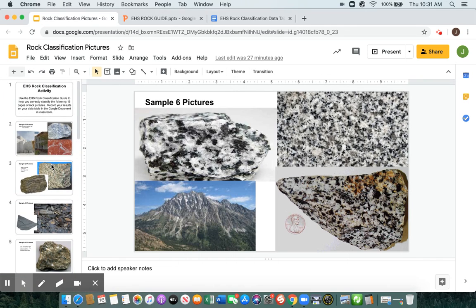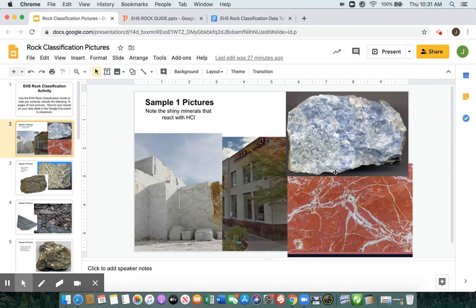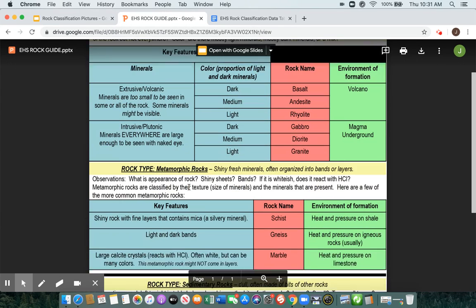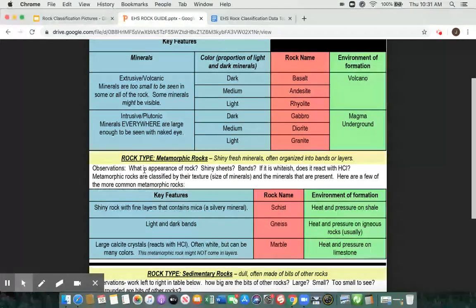So sample number 1 is back here. And it told us a little information. Note the shiny minerals that react with HCl, or hydrochloric acid. So I go to my guide, and on the metamorphic rocks, observations. What is the appearance of the rock? Shiny sheets, bands. If it is whitish, does it react with HCl?